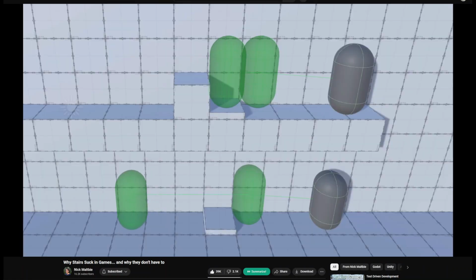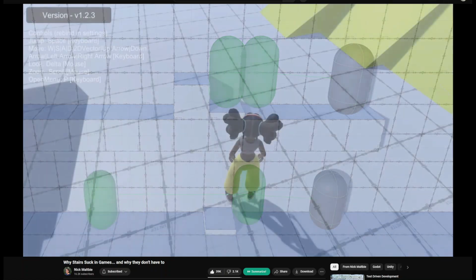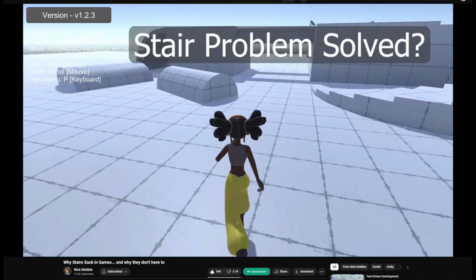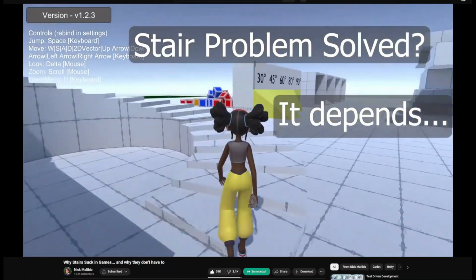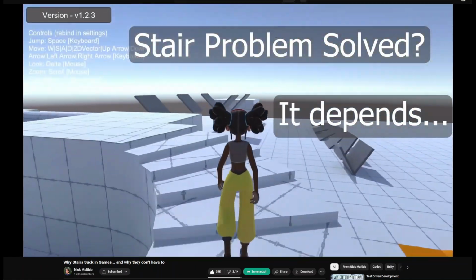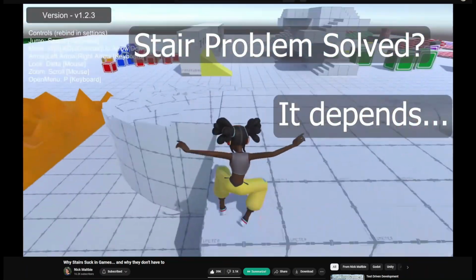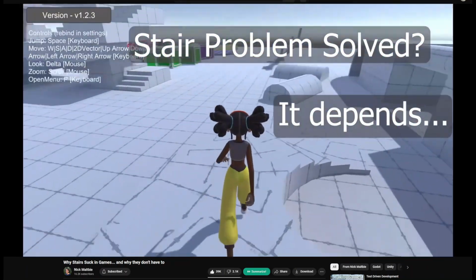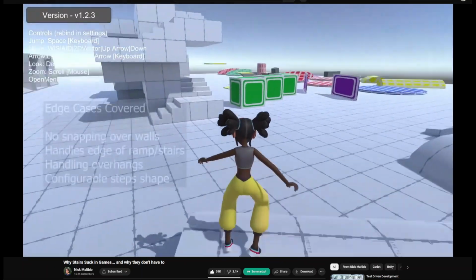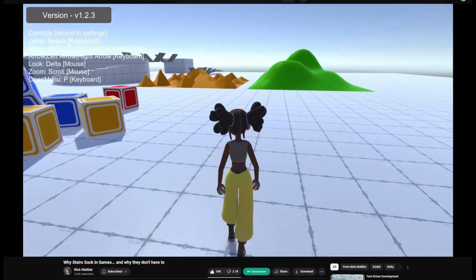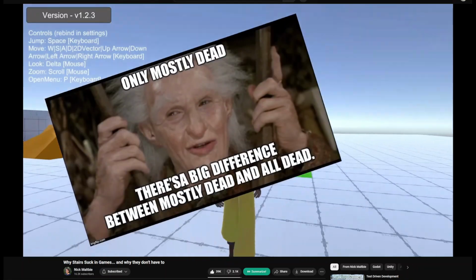So does snapping up and down solve the stair problem? Well, as a lawyer might say, it depends. It works in most cases, including some of the edge cases we discussed earlier. It doesn't snap over walls, allows for configuration of what's considered a step, and works on the sides of ramps and overhangs. So overall, I'd say snapping mostly solves the stair problem.